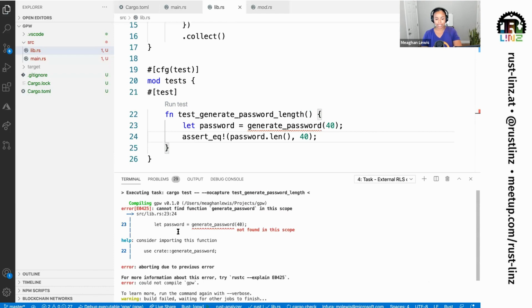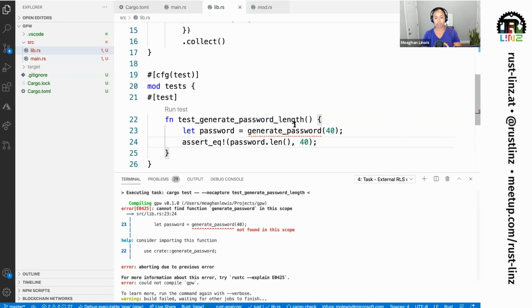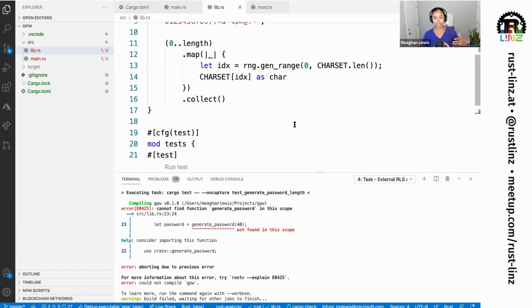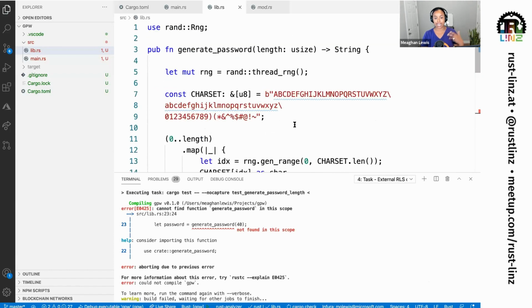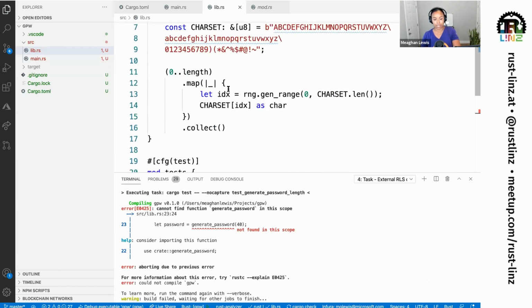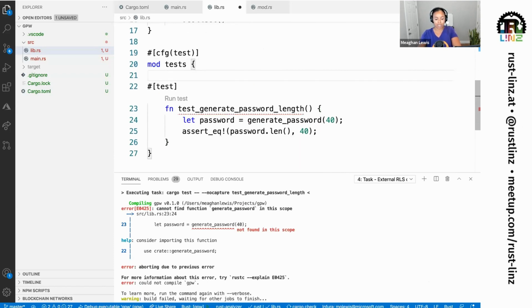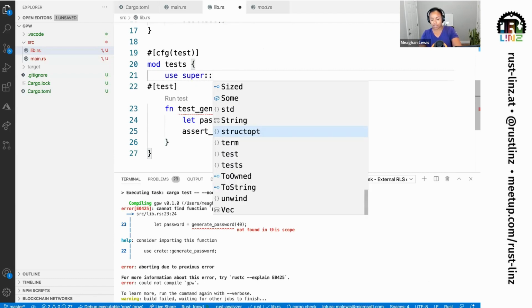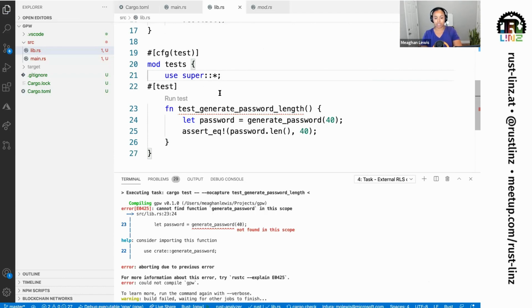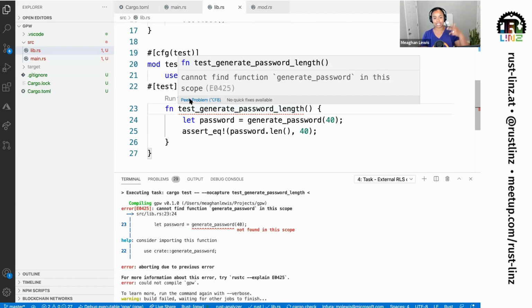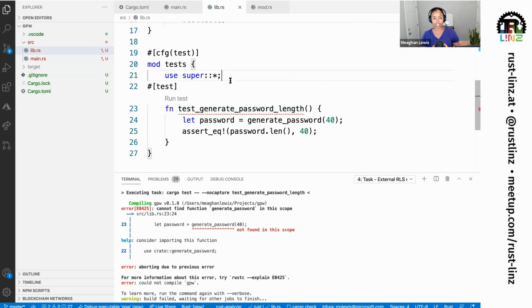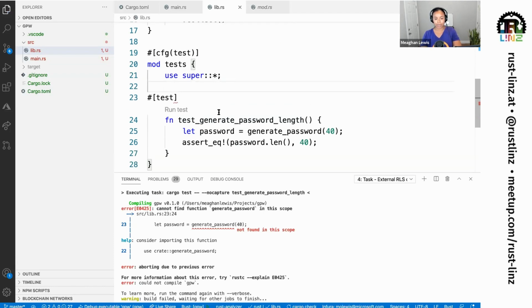What happens now is I do get an error because generate password is not found in the scope. Now that I have a module within this library program, I still can't access this function even though it is public. So something that you'll see generally used within a test module is this keyword, use super, which is essentially going to allow me to access and inherit the functionality that's part of this library.